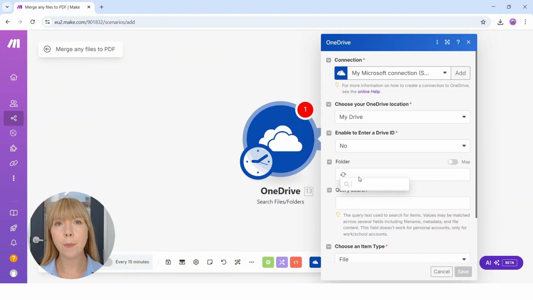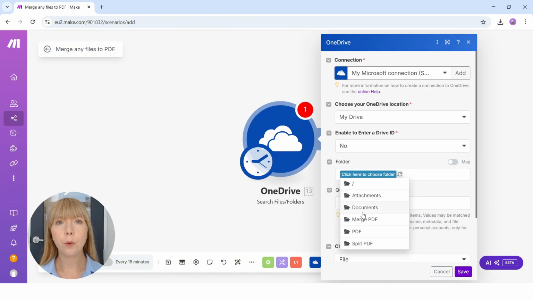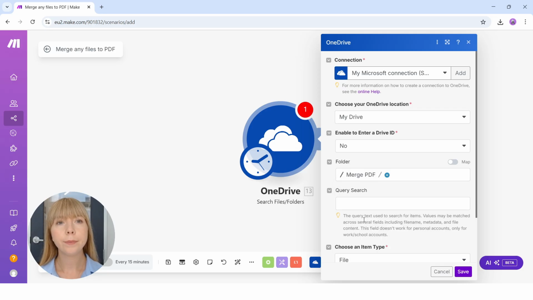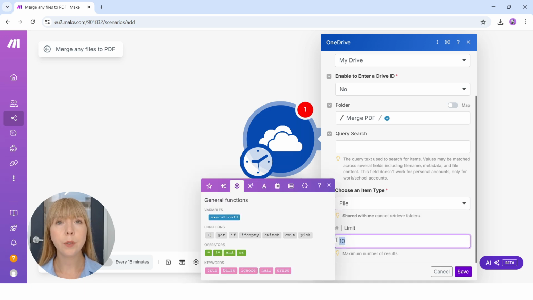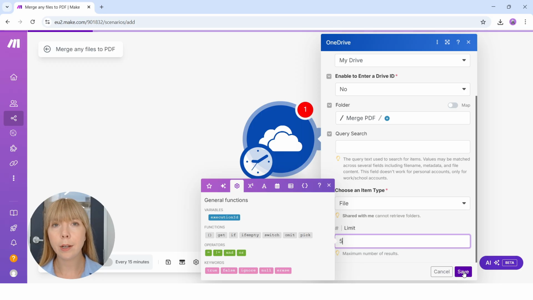And now let's configure our module. First, we need to select the folder where the files are stored. And then we set item type to file. In the limit field, we'll enter 5 since we know the exact number of files in our folder. You can enter any number or you can ballpark it if you're not sure.